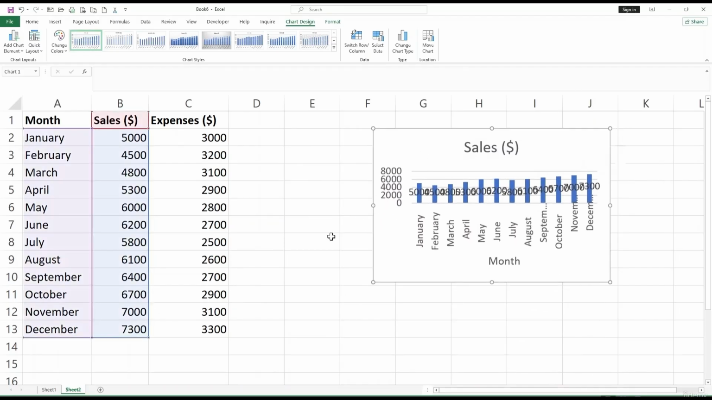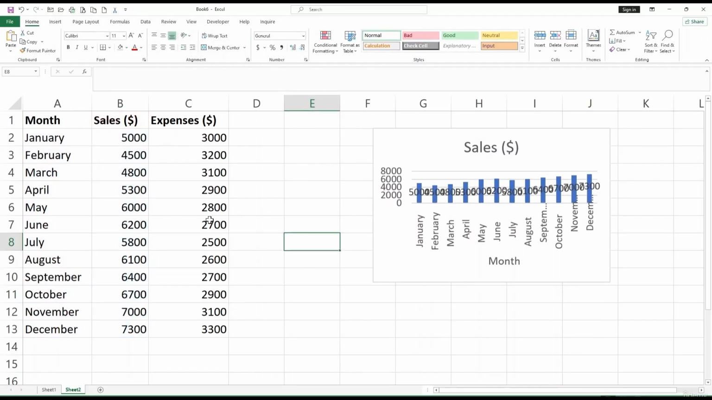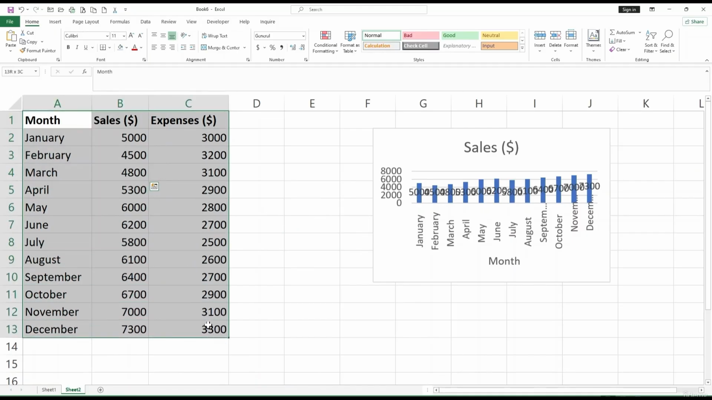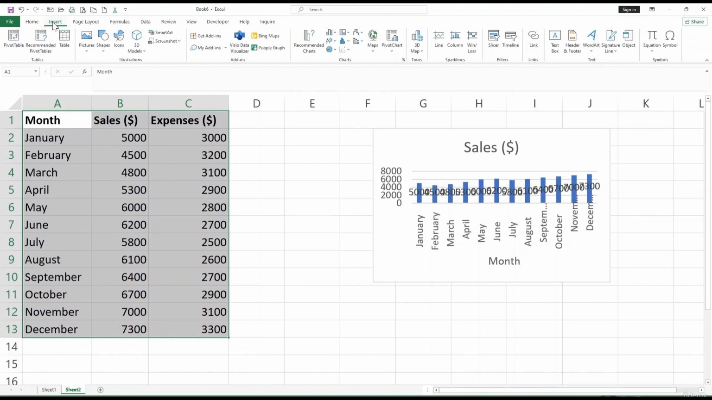I will just undo this one. Okay, these line charts compare sales and expenses over the months. So select the data range, like A1 to A13. Then the same way, go to Insert and click on the line charts.